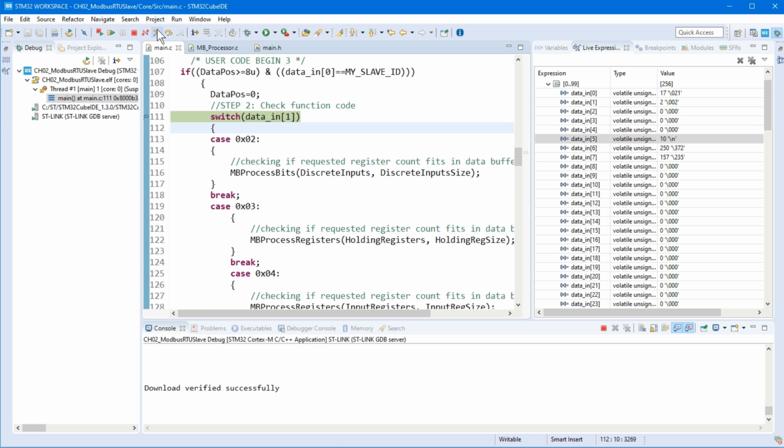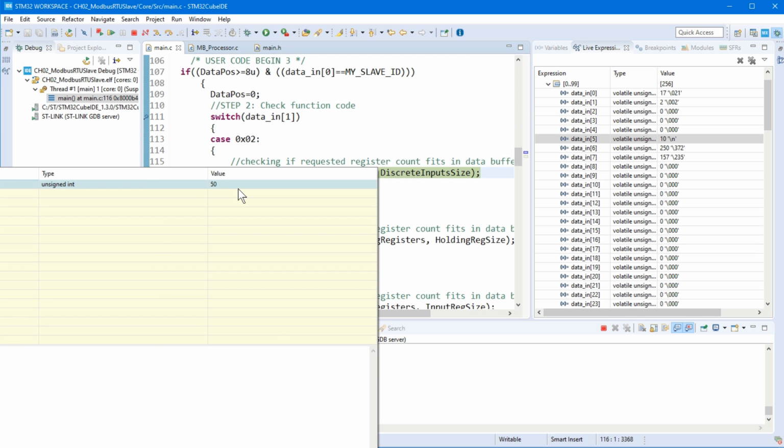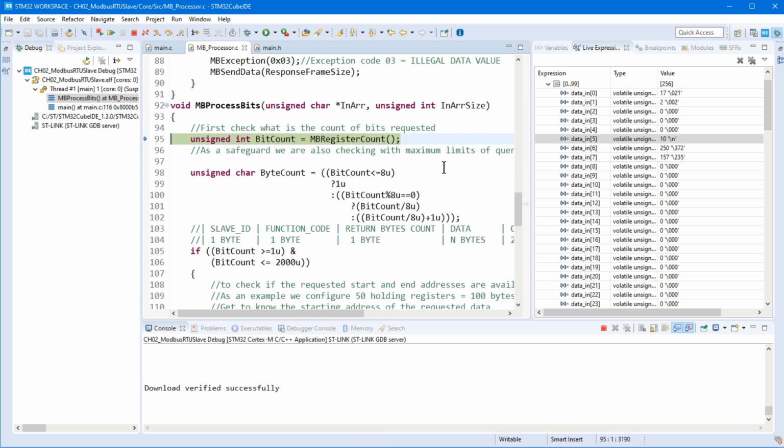I'll click on step into, that is pressing F5. Okay, so case number 2 is selected. We are passing the discrete inputs and its respective size. So its size is 50. Now here, as in the holding registers, we count the registers required.